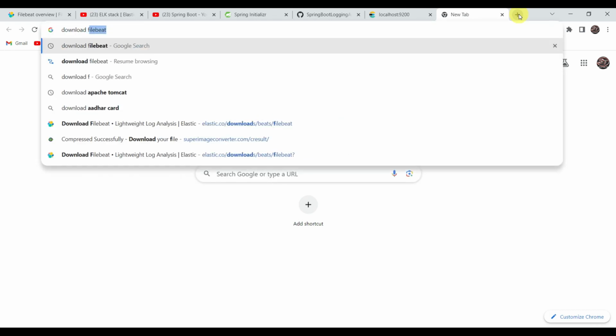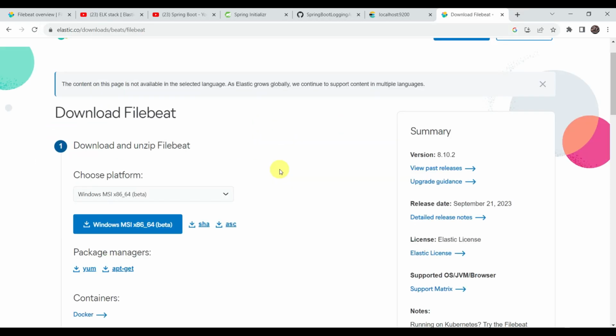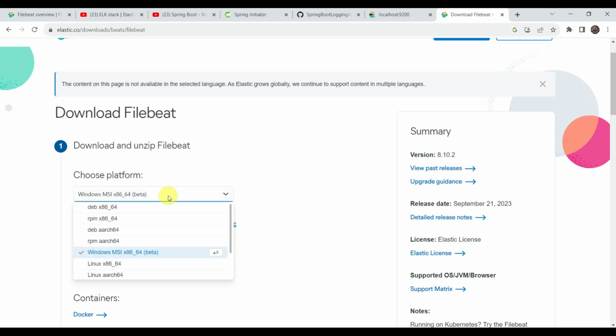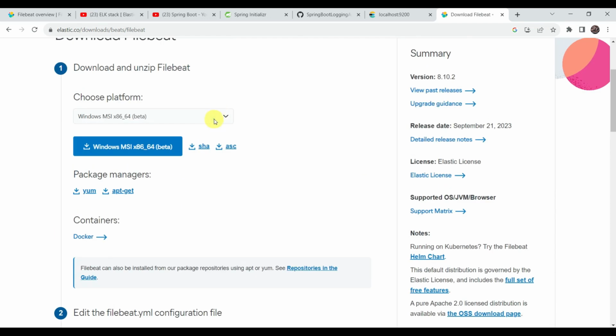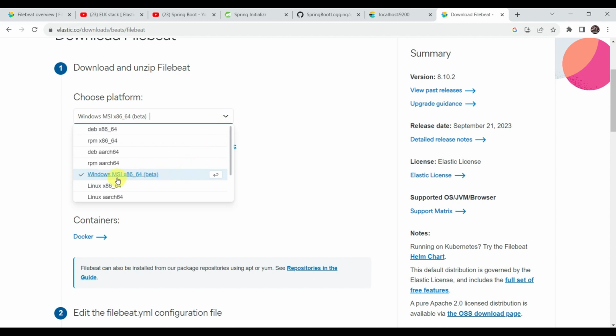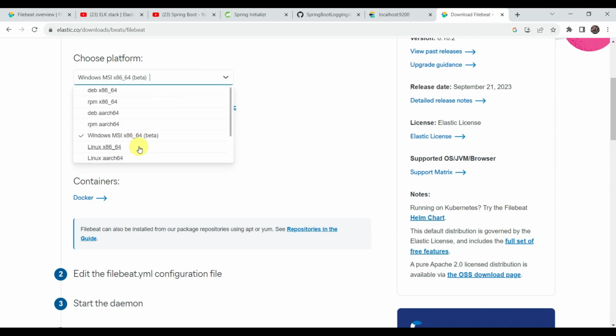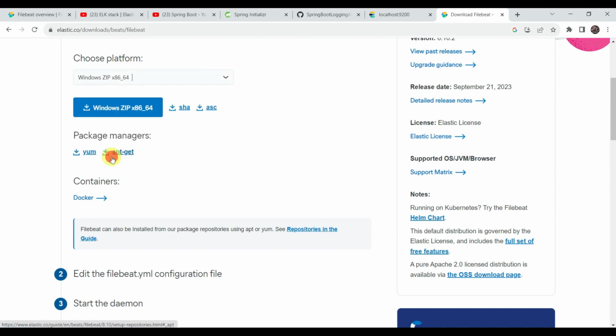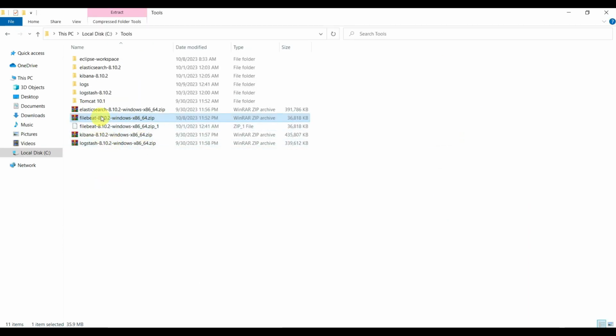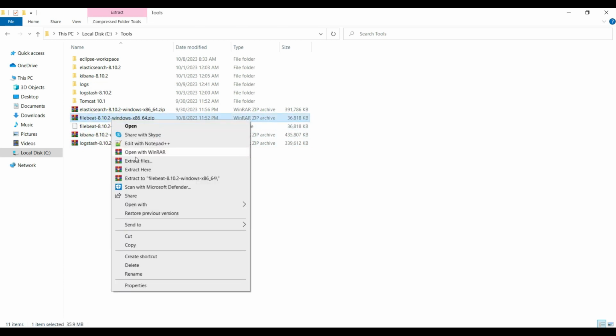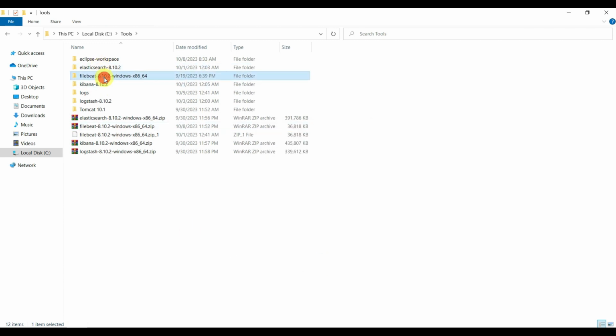Here is the download page for Filebeat. Today the latest version is 8.10.2, and there are different platforms available. We are working with the Windows platform. There is the MSI package, the exe package, and the zip package for Windows, and we are more interested in the Windows zip package. Choose this and click download. In our case, it is already downloaded to this folder, so this is the filebeat.zip. Just extract it here. Okay, our Filebeat is extracted.